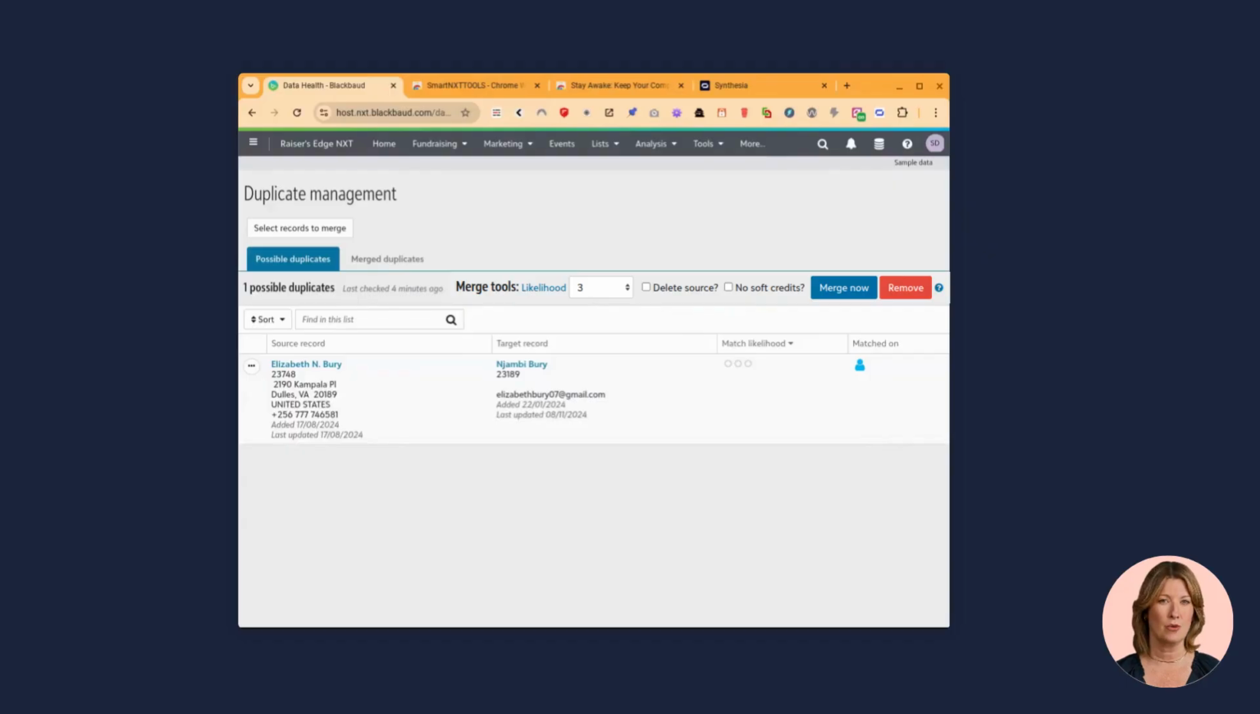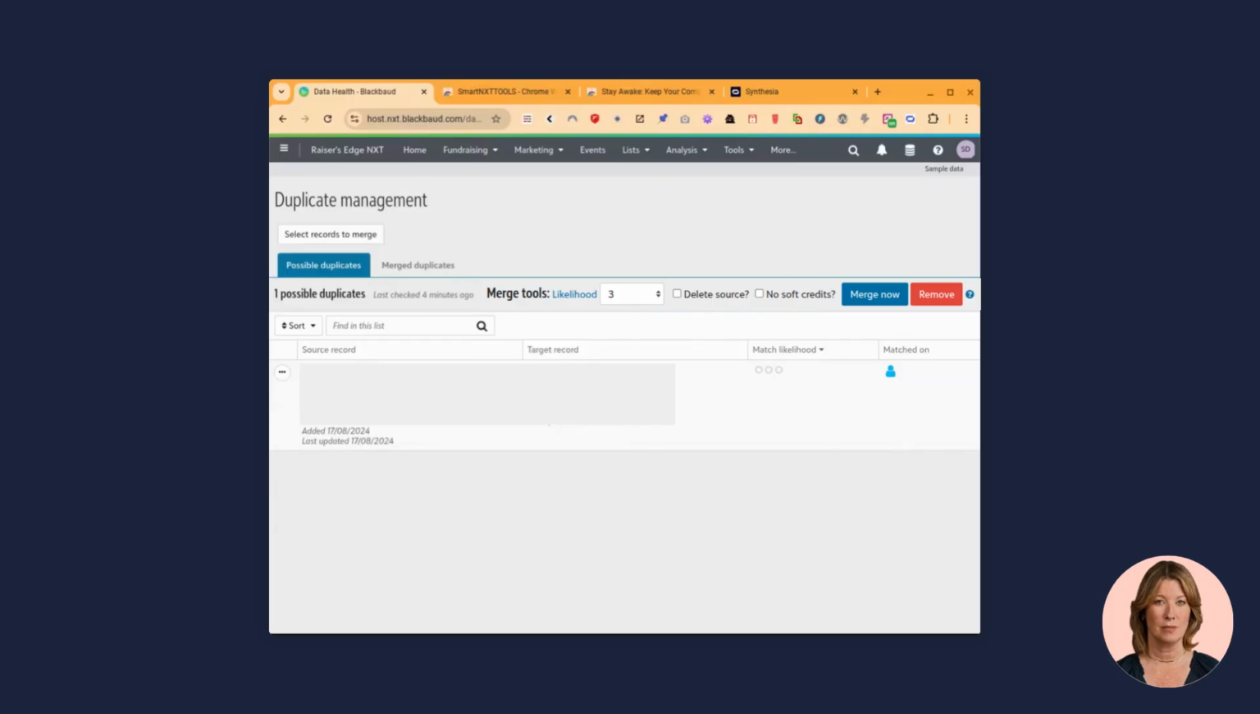You can now see the new automatic merge feature. Set your match likelihood, which is how likely Blackbaud thinks these are duplicate records. This setting will determine the minimum likelihood required before we merge records. You will need to set this to 3 if you are playing safe, down to 0, depending on what your organization agrees is the minimum criteria for merging records. You are nearly ready to start the automatic merge.